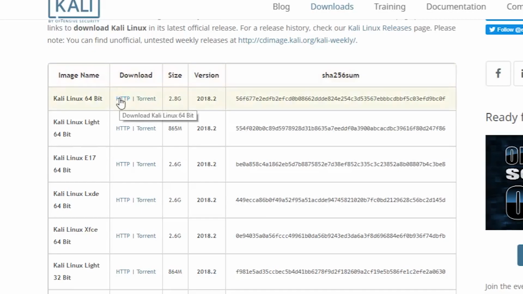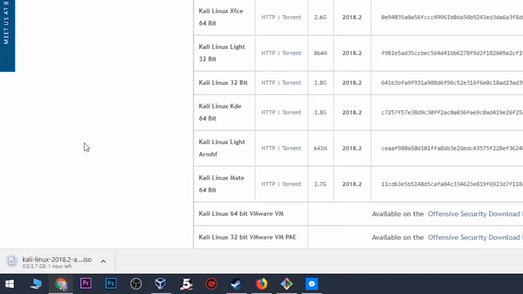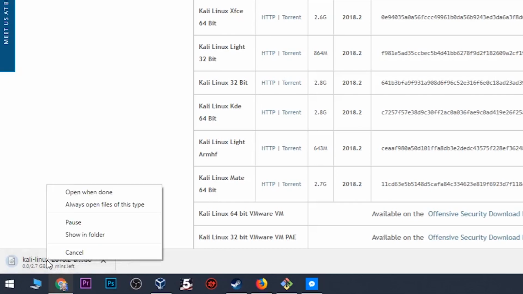The next column gives us two options, and that's under the download column. The first option is HTTP. The second option is torrent. These will effectively get you the same end result. You'll end up with the same file, but it's two different ways to acquire that file. If you click the HTTP link here, like that, it will immediately start downloading from the Kali Linux servers. I don't like to do it this way, so I'm going to cancel this and I'll explain why.